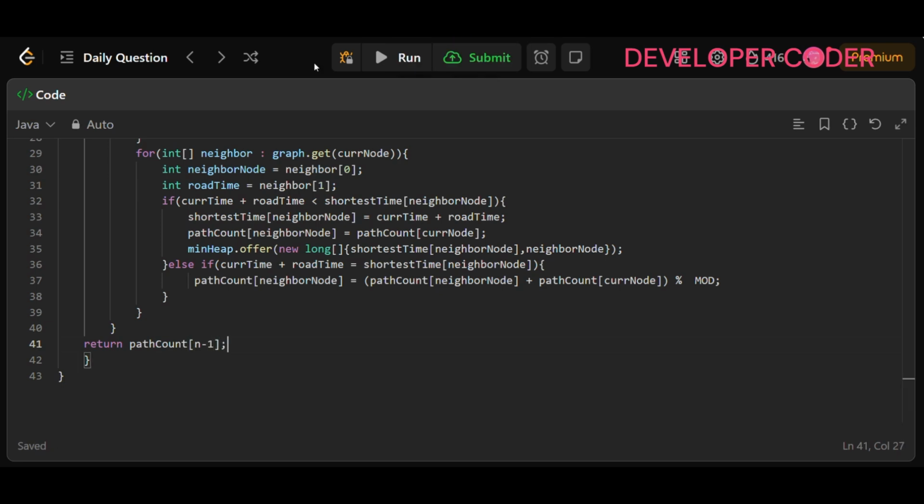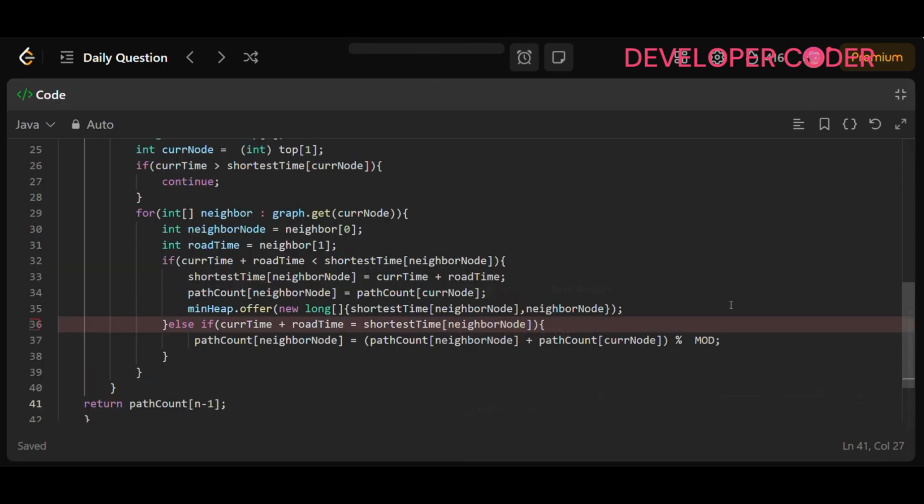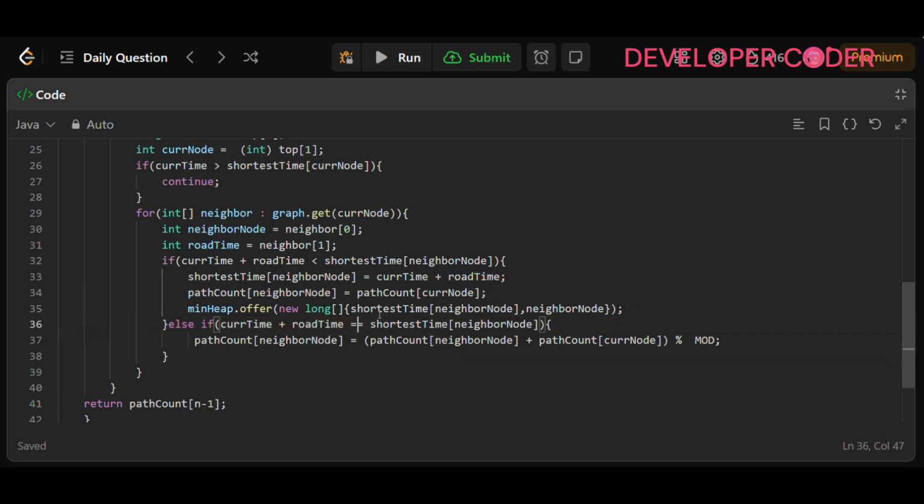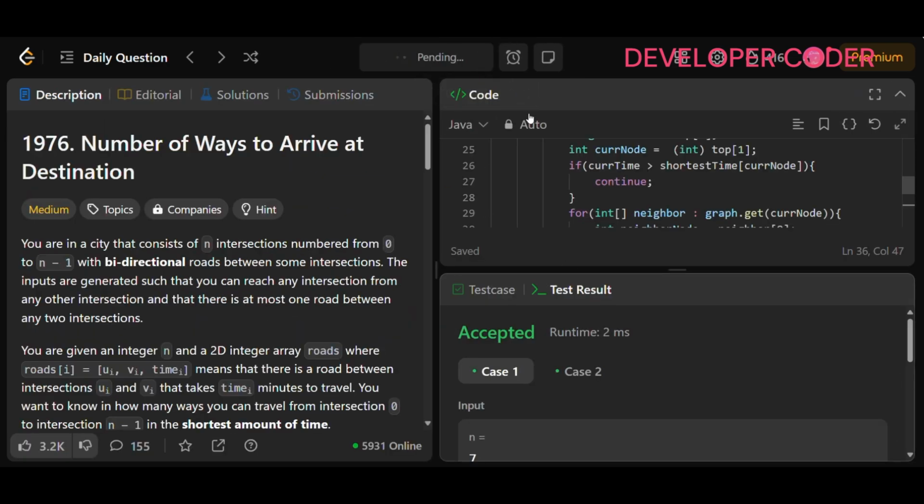Now let's run it and see if there is any code issue. I will try to fix that. So yes, there are some issues. Here current time plus road time equals to: we are not assigning a value, we are just comparing, so double equals should be there. All right, so now all the test cases have been accepted. Wonderful. Now let's submit it.